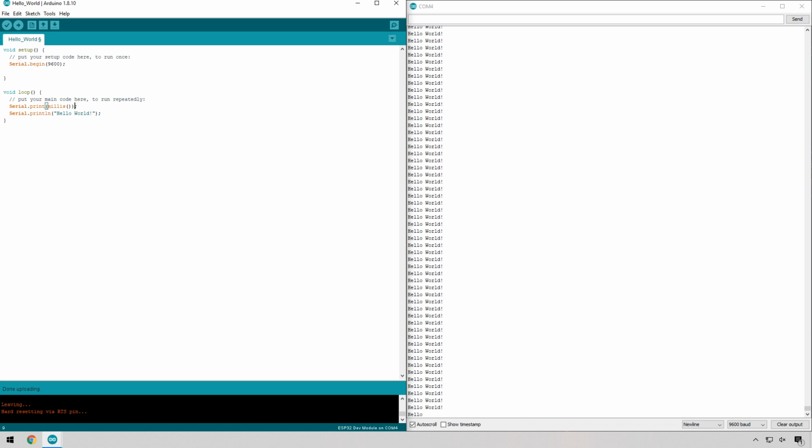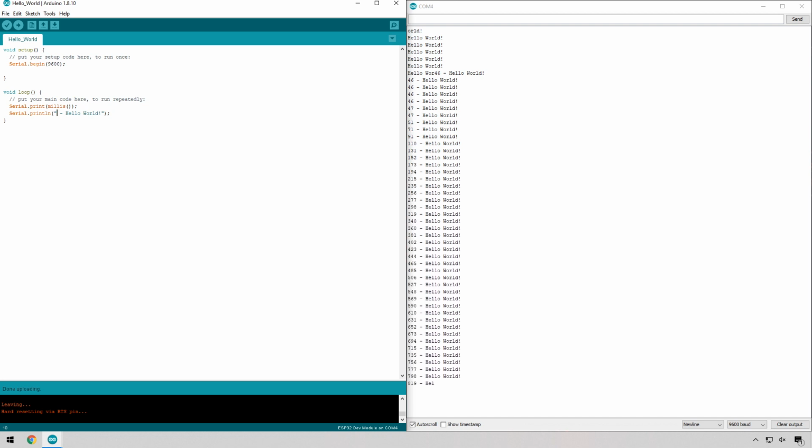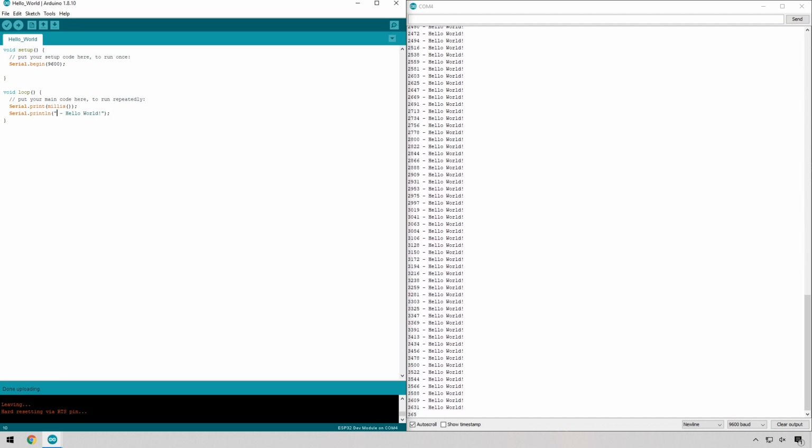If we do this and do that, because of the fact we're using print and not print line, it's going to put millis just before hello world, and that's going to allow us to have a bit of a neat line there and to show how many milliseconds have actually passed since we started running this code. So let's put that onto the ESP32 and we'll see what actually comes out. And there you go. Now we have the milliseconds on the left and hello world on the right.